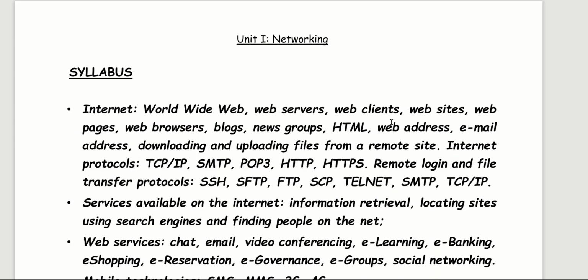Welcome dear students. Today I am going to discuss Unit 1 Networking as per the curriculum for Computer Applications Code 165. And here I will discuss the syllabus and the easy way to complete your revision work as a quick revision with these notes. Let's start.